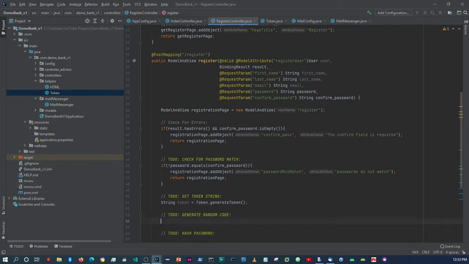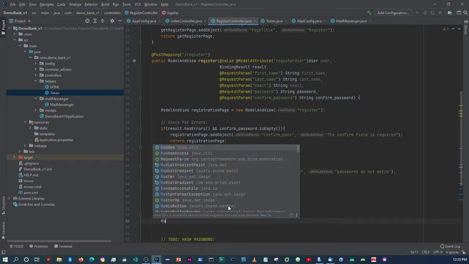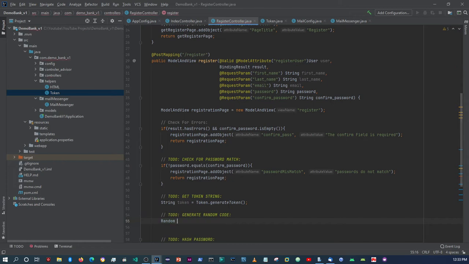Okay. Here we're gonna generate the random code. For that, we can use the Random class. So I'll say Random rand equals new Random. Here I'm going to create an integer, call it bound, and then we're just gonna put a random number here.